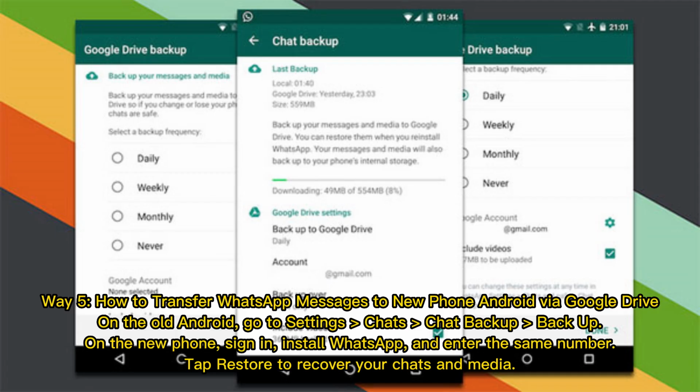Way 5. How to transfer WhatsApp messages to new phone Android via Google Drive. On the old Android, go to Settings, Chats, Chat Backup. On the new phone, sign in, install WhatsApp, and enter the same number. Tap Restore to recover your chats and media.